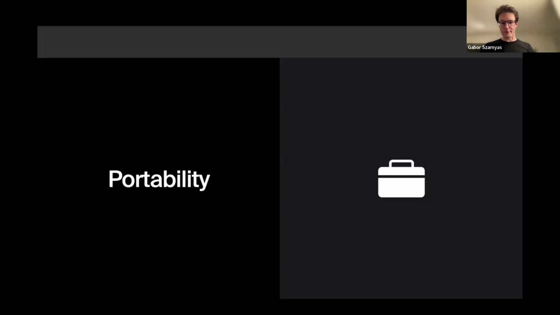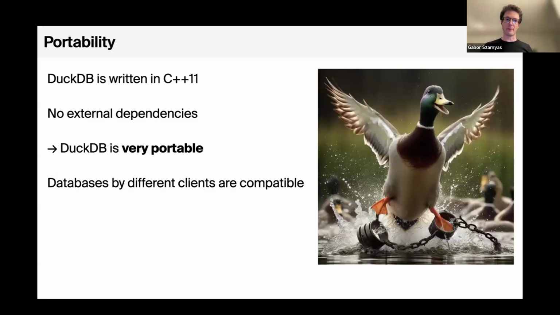DuckDB has an interesting philosophy for portability. We decided not to use anything other than plain C++11 code. This is an old version of C++, but it allows us to have a very portable system that can be compiled everywhere. If you have maintained R packages, a few years ago CRAN even required Solaris builds, and DuckDB could build on Solaris. This obviously wouldn't be possible if you used some really exotic new programming language.